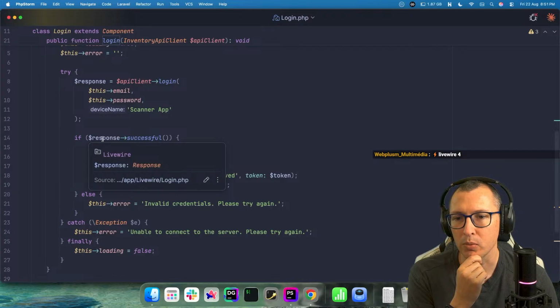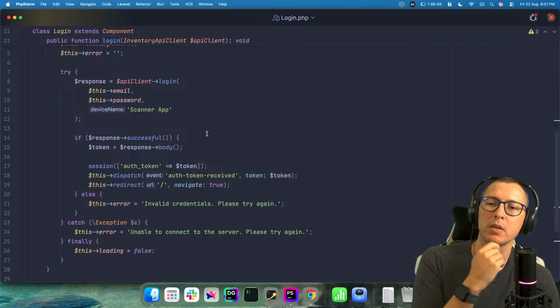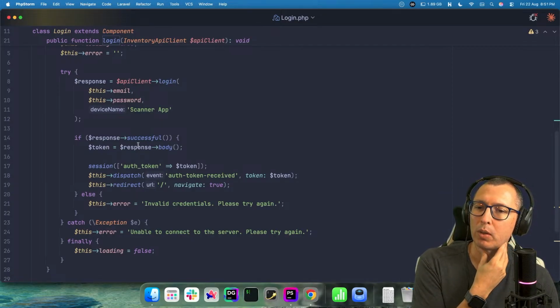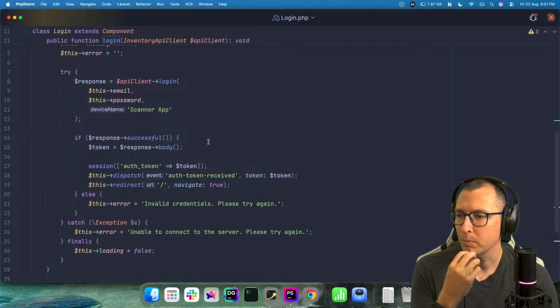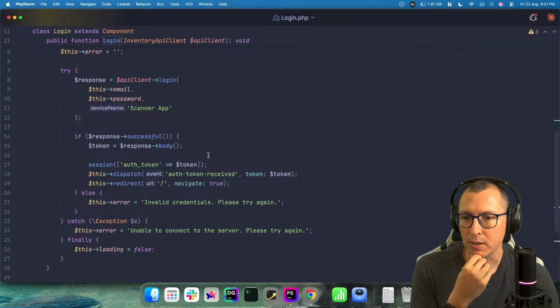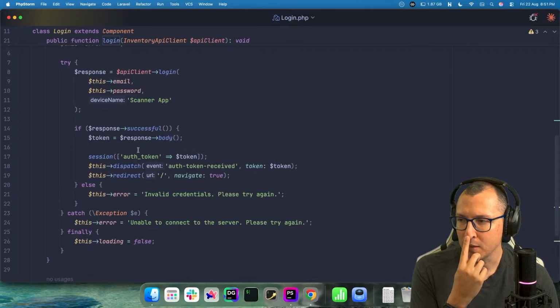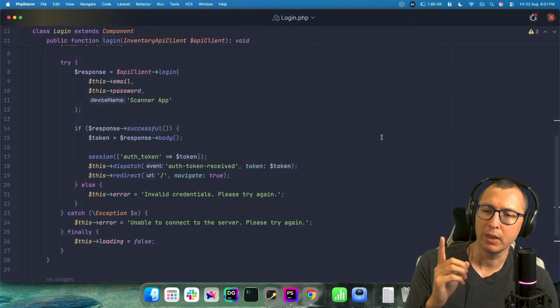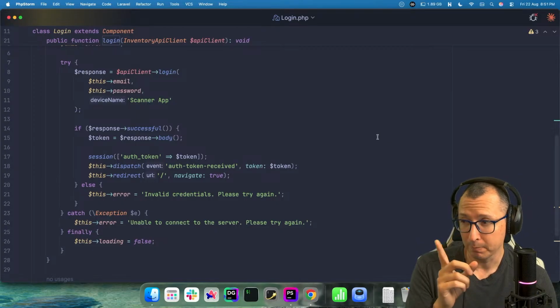Response successful. If the response is successful, we grab the token from the response body. I'm guessing this is an HTTP response by the way that it's being used. We grab the token, we put it in session. It's not doing anything with local storage. I would like it to use local storage. We'll figure out how to do it. Probably doing it with Alpine. We'll see.